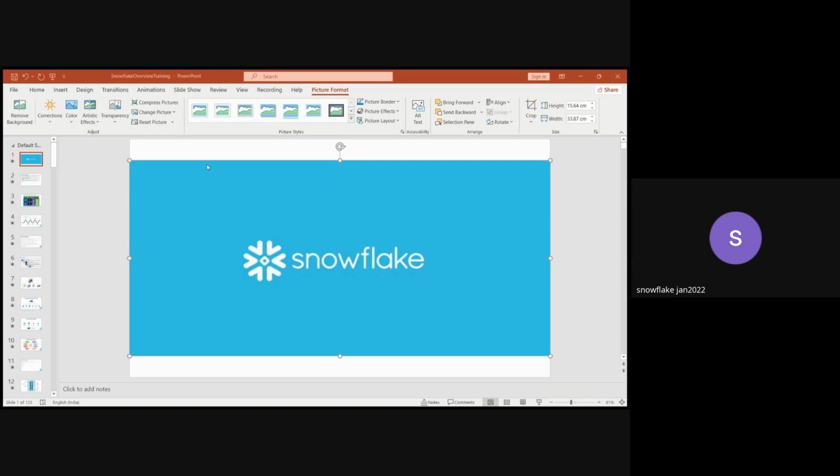So, any idea, anybody? Snowflake is a cloud data warehouse. Correct. It is a SaaS. It comes under SaaS, software as a service.